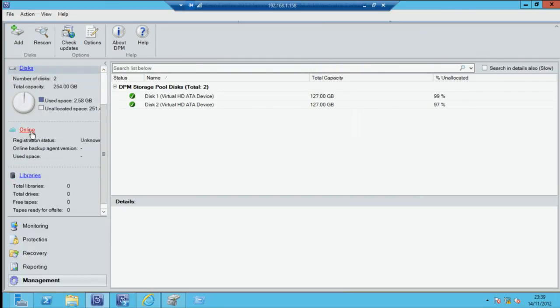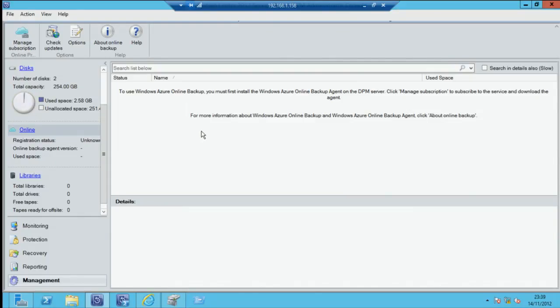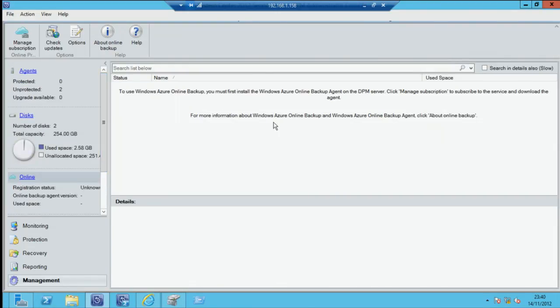So taking a look at the online area, because we don't have the Windows Azure Online Backup agent installed on this DPM server, there's nothing available to configure. But if you were to have that agent installed and you want to be able to send your backups to the cloud, you could configure that here. And it is literally as simple as configuring your credentials for your online service. And then when you create a protection group, which Sam will show you in a minute, there's just an option in there to say, send the backup to the cloud once you've done the backup locally. You have to always do the backup locally first, and then it will send it to the cloud.